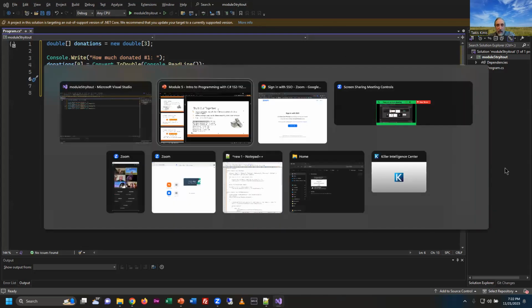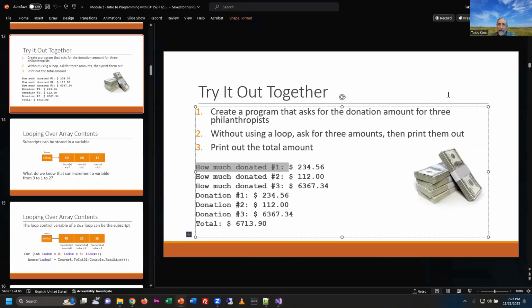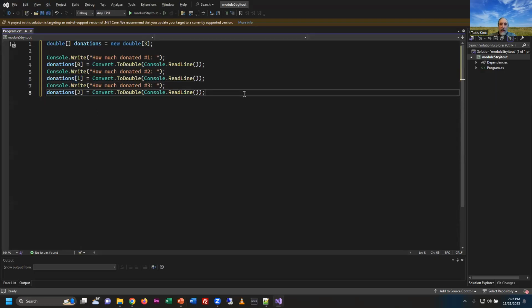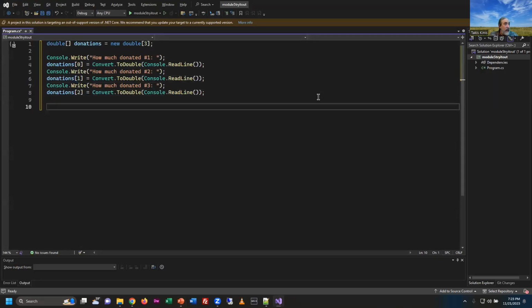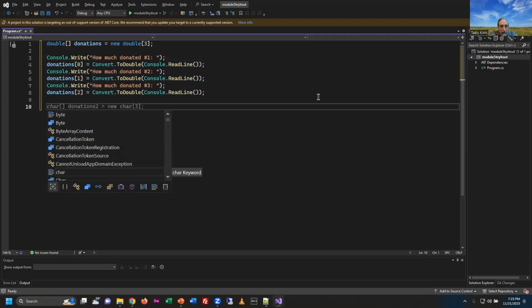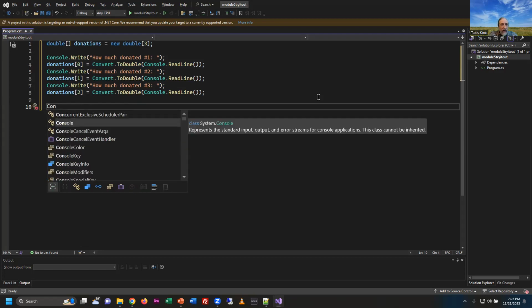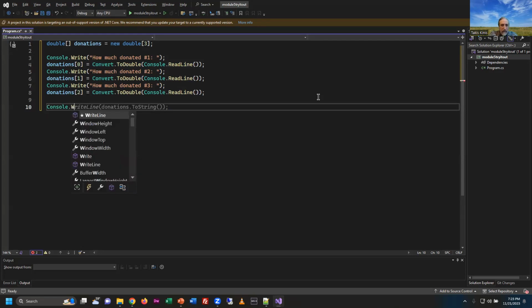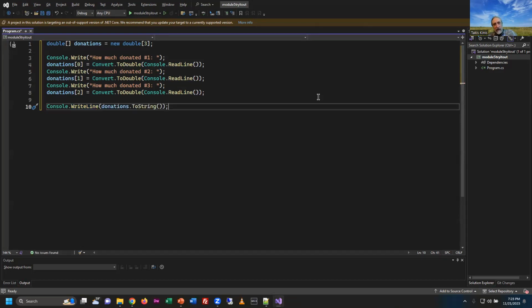Okay. What was the other instruction here? I already forgot. We did that without a loop, ask for 3 amounts, and then print them out. All right. So putting them on the screen, this should be pretty simple. So can I just do a Console, write line? And you see what's being suggested here already. I'm just going to go ahead and accept what it did, but is this what I want to do?